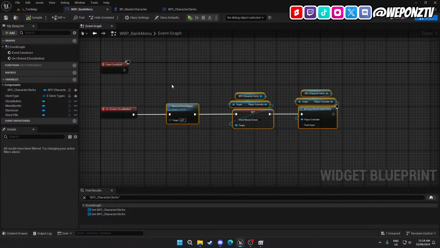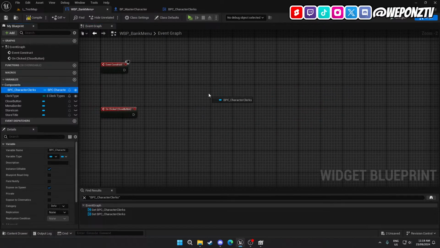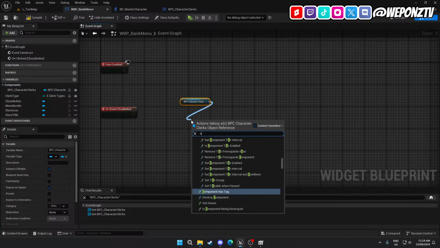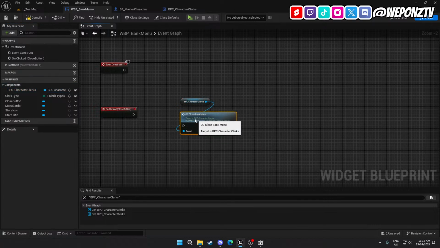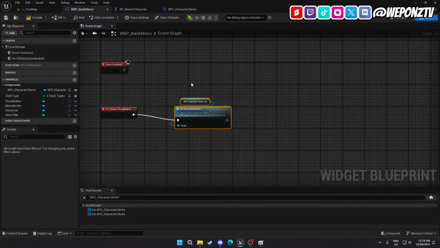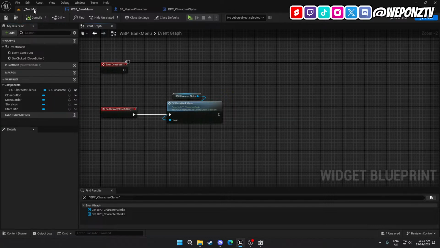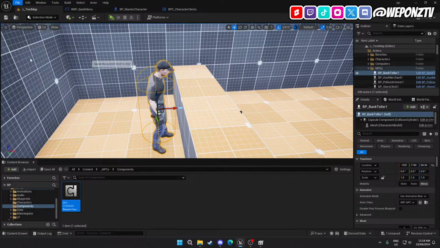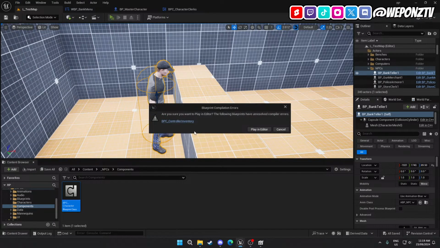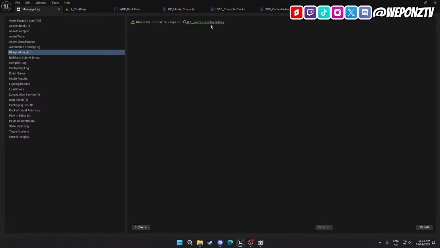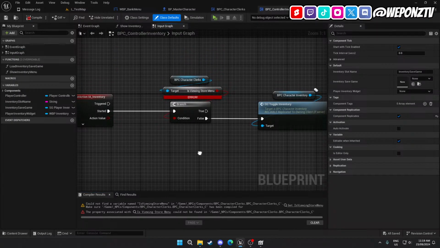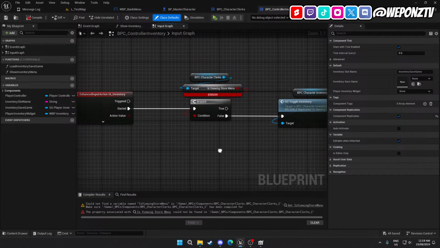So now we need to go like this. Close bank menu. Clerk type does not need to be in here. Okay. Moment of truth. Let's see if we get an error-free. Oh, what's going on here? In the controller. Interesting.